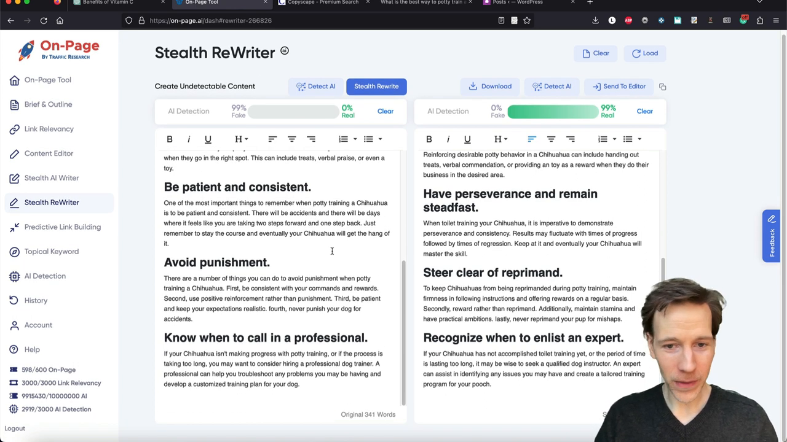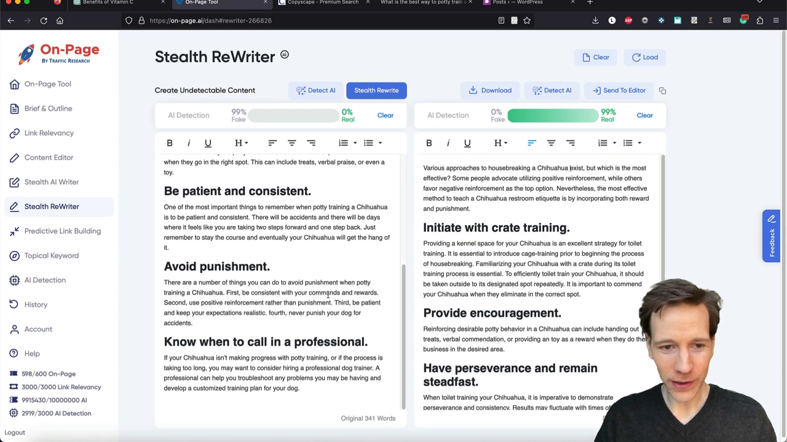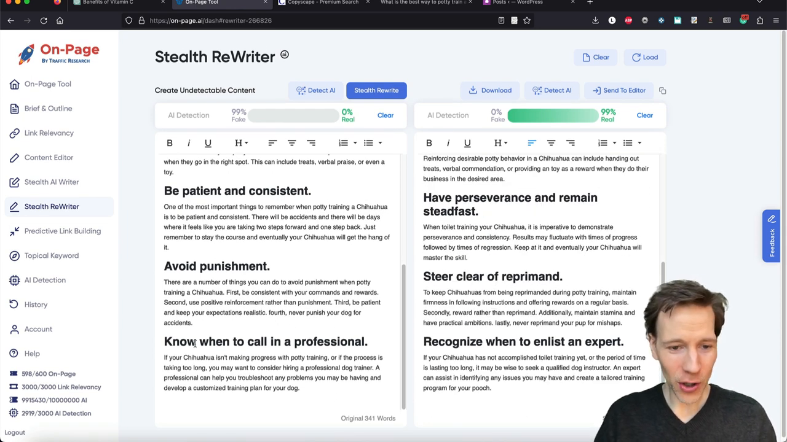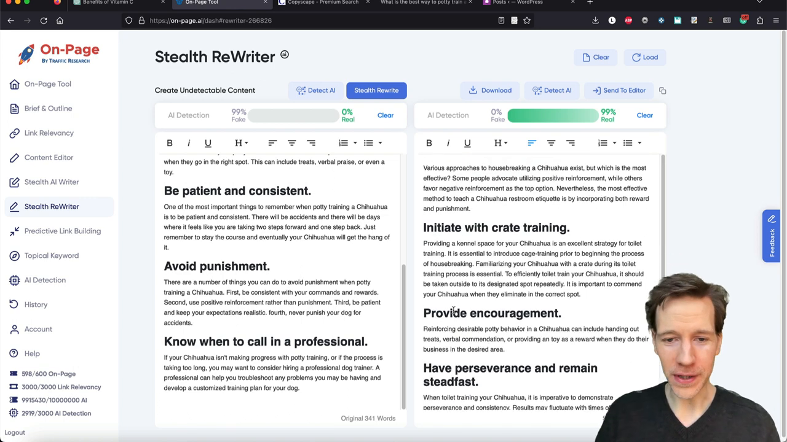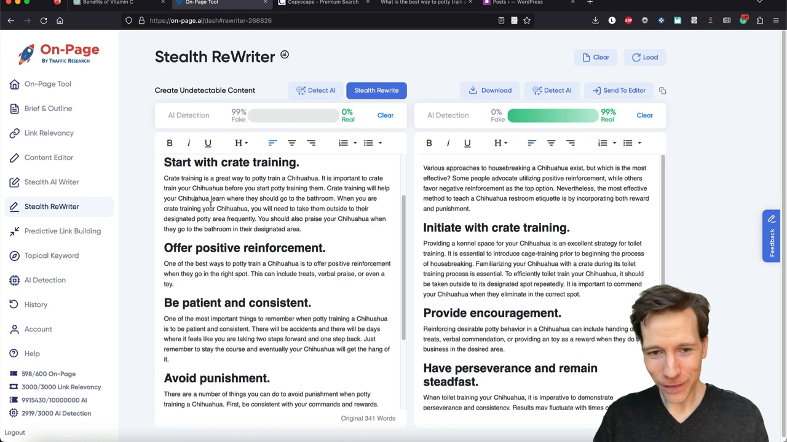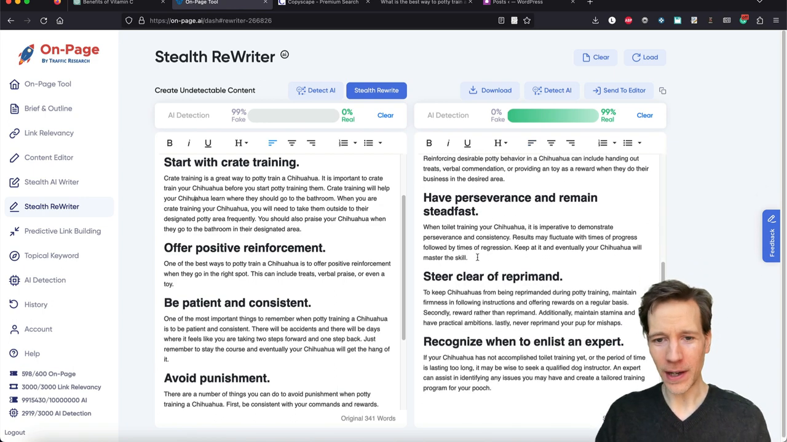So what's kind of interesting is the way it rewrites it. If I look at the content and the way it rewrites it, it says, know when to call in a professional, recognize when to enlist an expert. It is keeping the same meaning, and it is rewriting it. And in some instances, I actually prefer the rewritten version, right? So sometimes it is actually, in my opinion, slightly better. Of course, you want to go through. Sometimes you might prefer the version on the left. Sometimes you might prefer the version on the right. It's not 100% perfect, but in my testing, it's been very good.